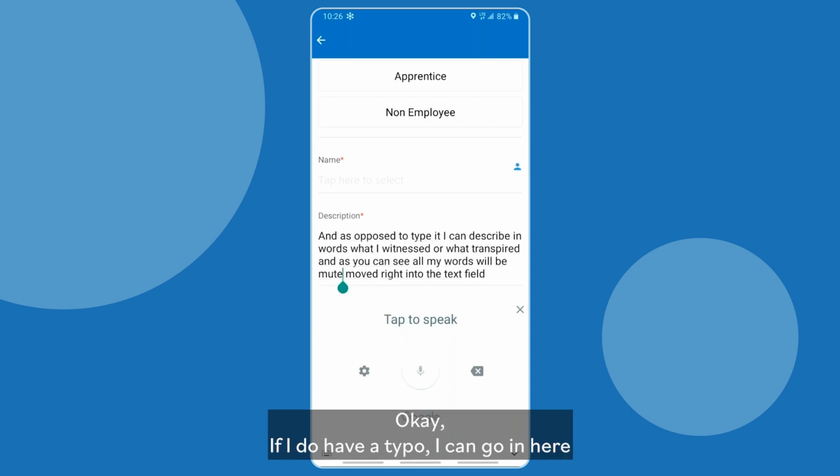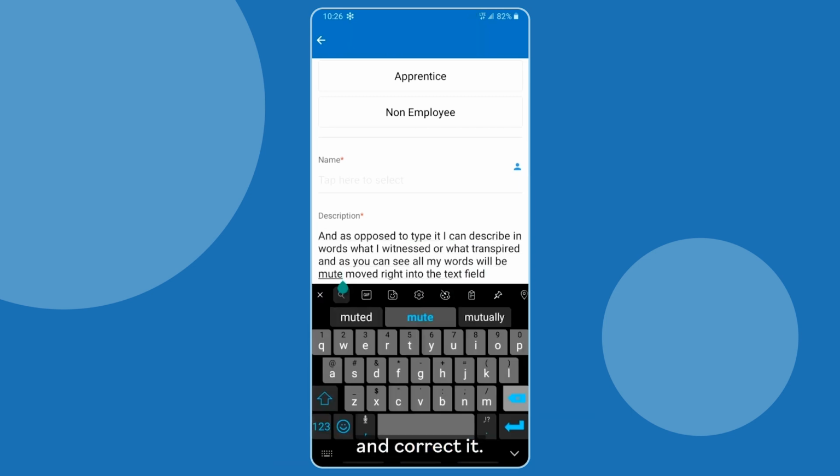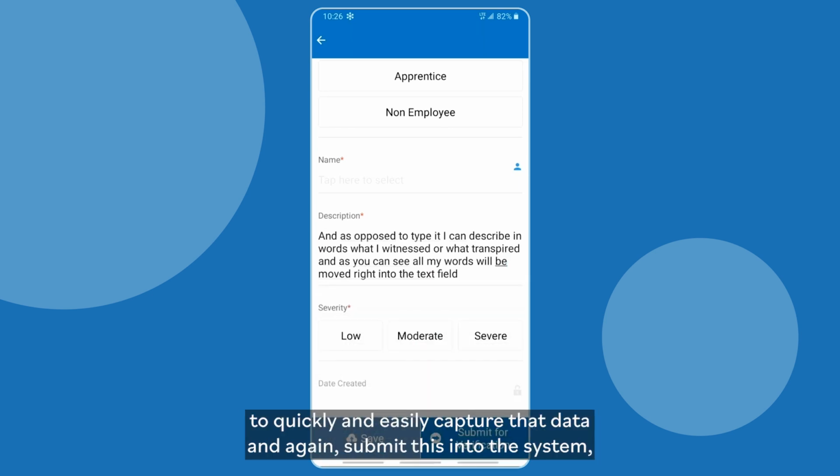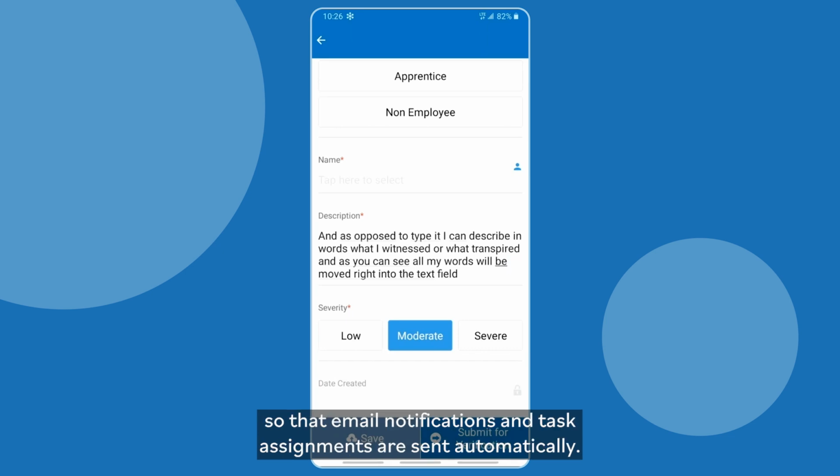Okay, if I do have a typo, I can go in here and correct it. But again, the idea and the important thing here is I'm able to quickly and easily capture that data, and again, submit this into the system so those email notifications and task assignments are sent out automatically.